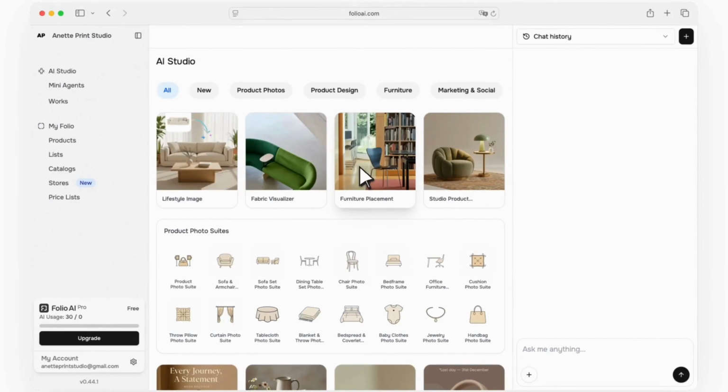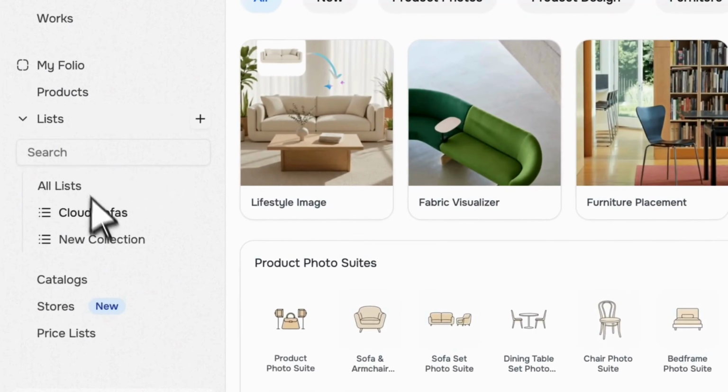In our previous video, we created our product lists. Now, let's quickly turn a list into a catalog. First, open the list you created.